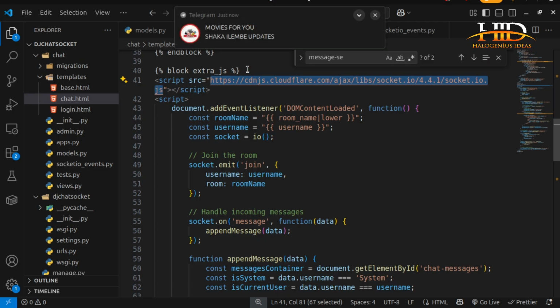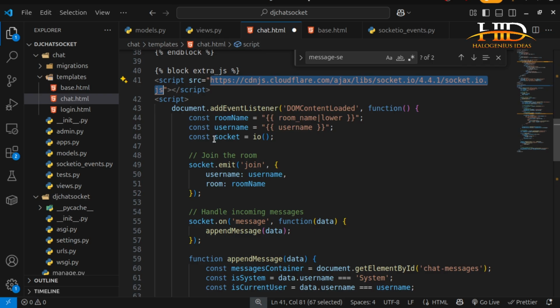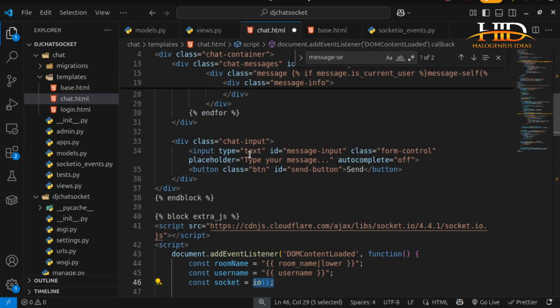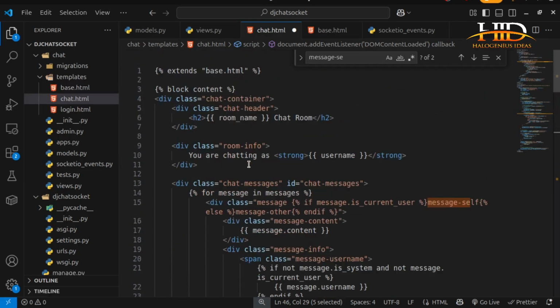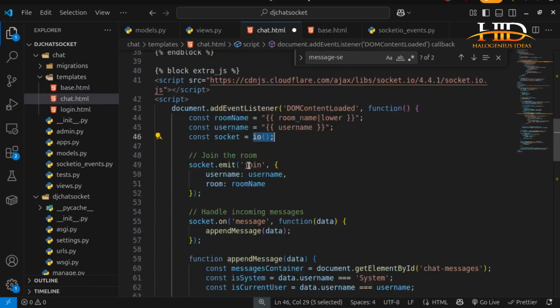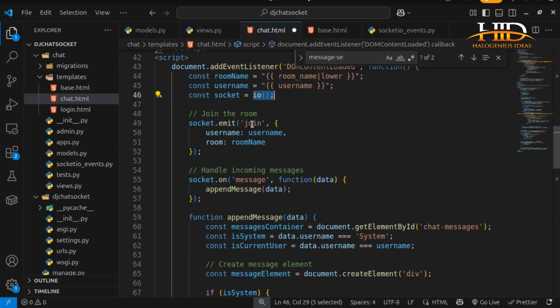As a result of this CDN that I added, I'm going to be having the IO library, the IO object, basically the IO class. Okay, so socket equal to this IO. Immediately a user lands on this particular page, they are going to be broadcasting a join, they are going to be creating a join broadcast.